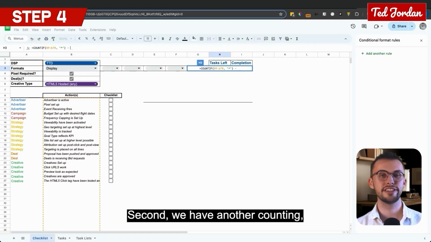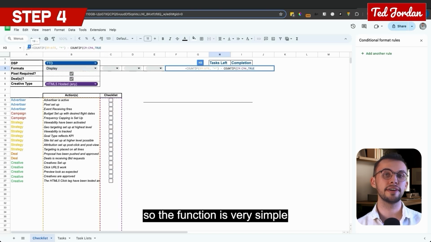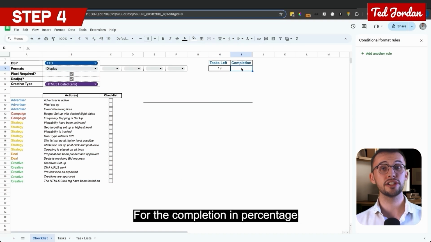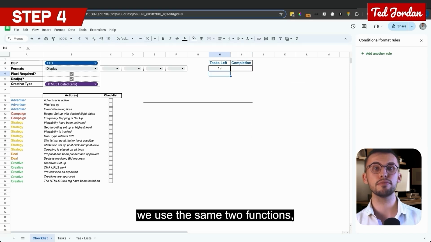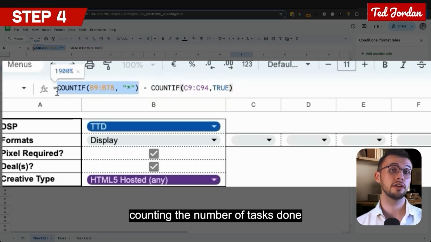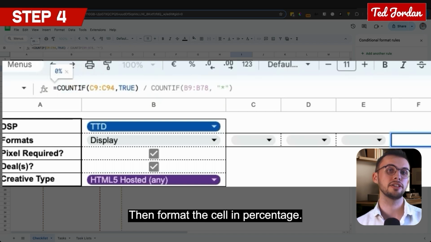Second, we have another COUNTIF, but this time counting the ticked boxes in column C. So the function is very simple. COUNTIF C9 to C54, true. For the completion in percentage, we use the same 2 functions except that this time we'll divide the second one, meaning the function counting the number of tasks done, by the total number of tasks, then format the cell in percentage.